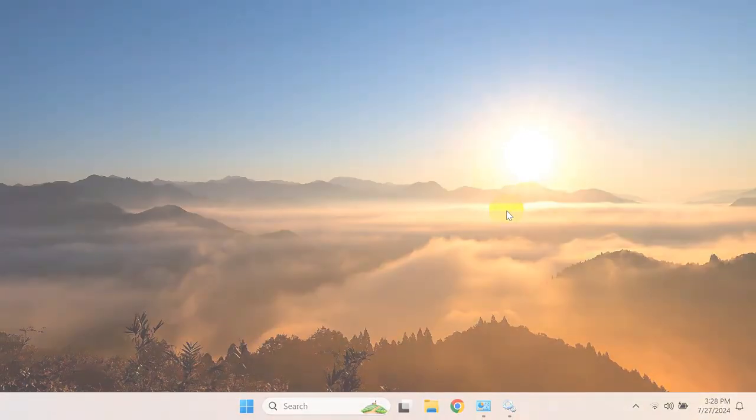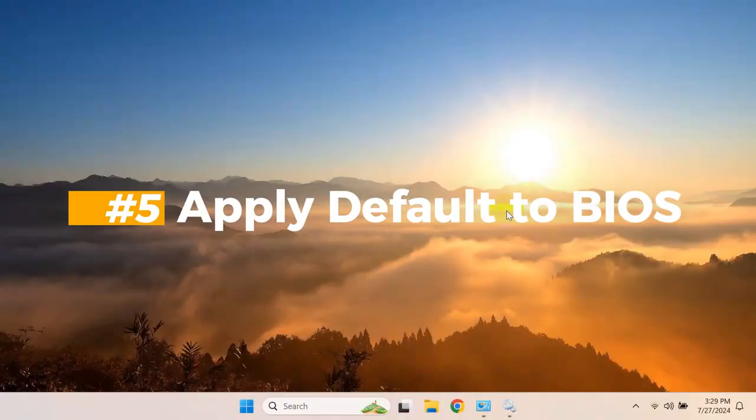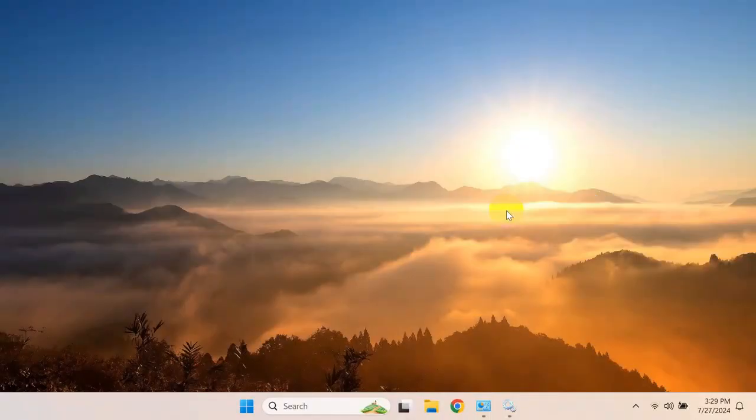And the last is applying defaults in the BIOS. Well, it's very complicated. Also, it's very easy, but I think for the BIOS section we need a specific video. So if you want to know how to fix this in the BIOS, then comment down below and I will make another video.